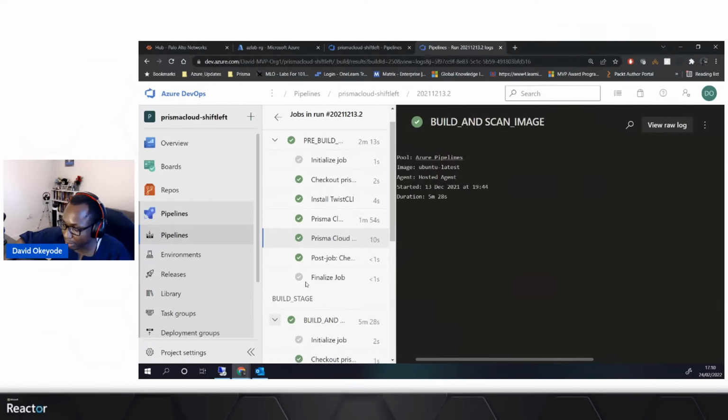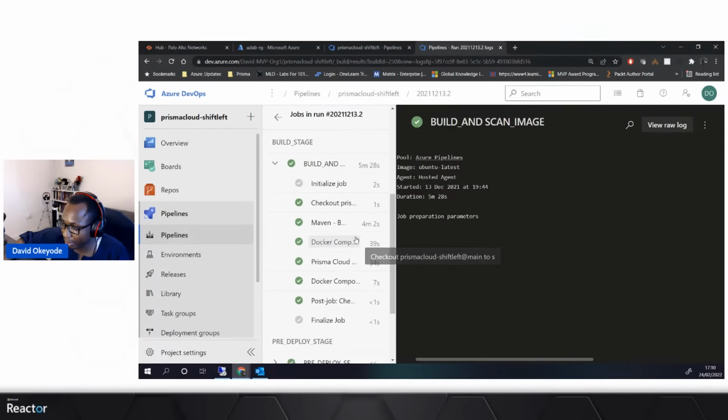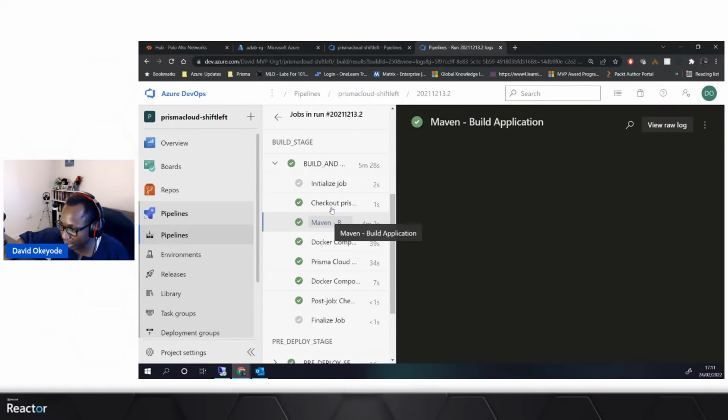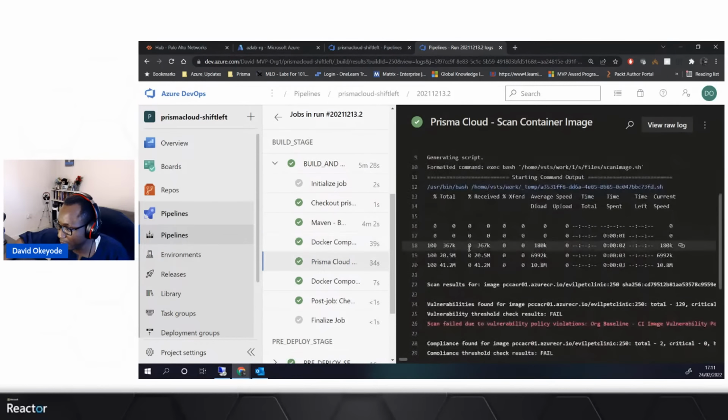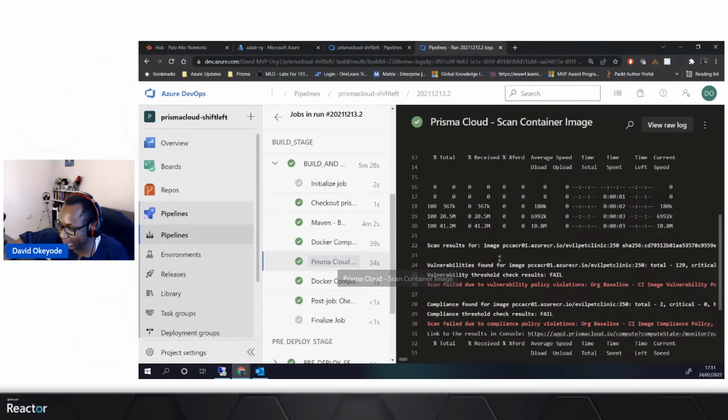So now if I go to the build stage, we build the application, we check out the code, we build the application, and then we containerize the application using a Docker Compose task. But after containerizing the application, before pushing it into the registry, let's make sure that we are pushing a clean image. So let's assess that image.